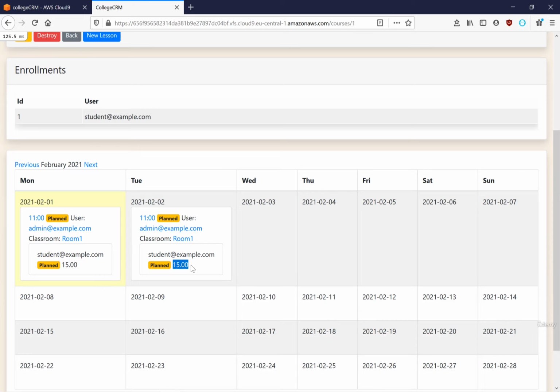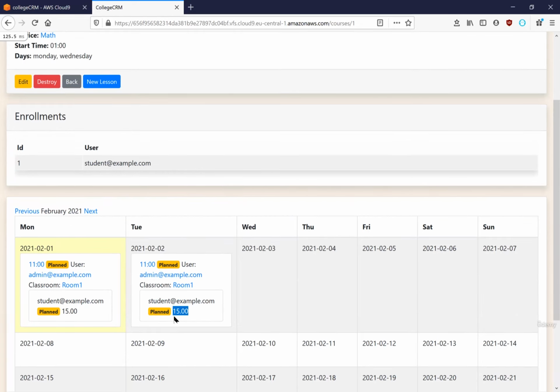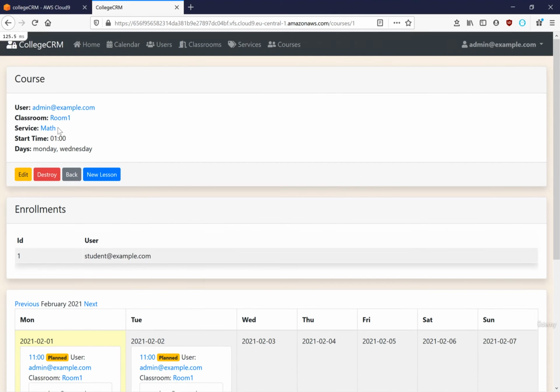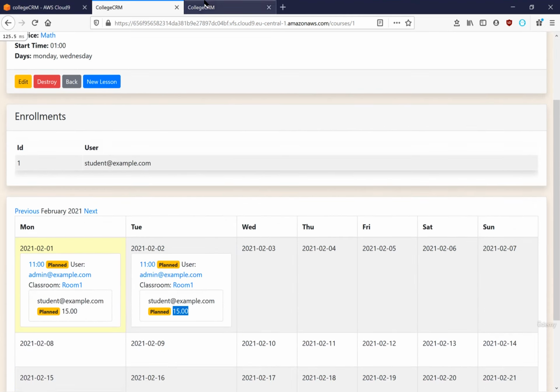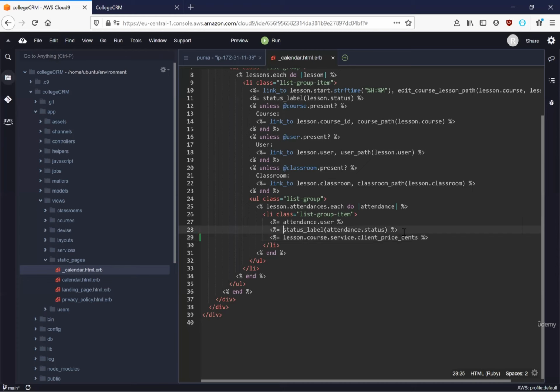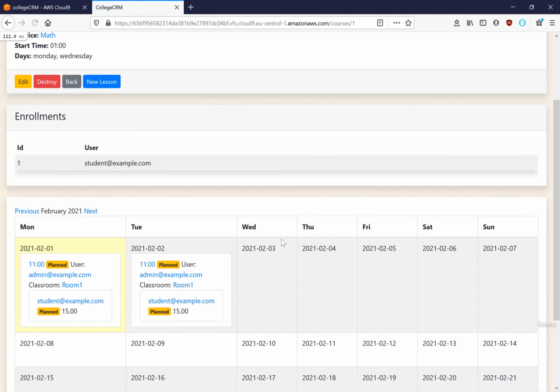And we can have a sum of all the attendances of the user in this particular course and calculate the total price. So how can we do it? Well, for example, we can go to the user page, to the student page. Actually, let's create a link. Let's make this into a link to the student page, to the client page. Let's make it link to attendance user, comma, user path, attendance.user. Okay, now it is a link.